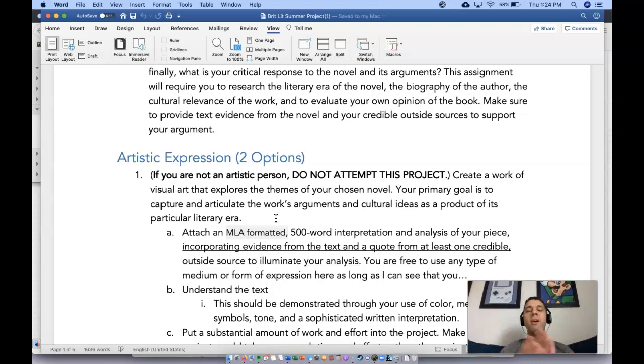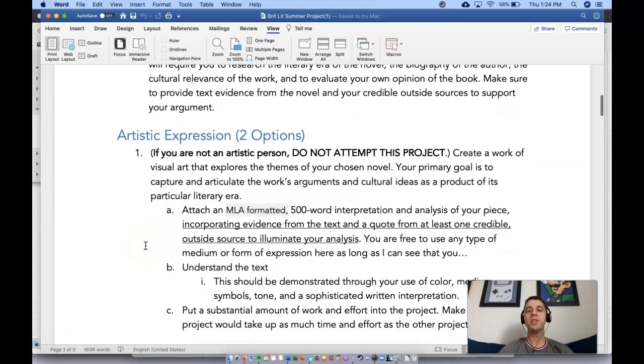If you are not an artistic person, don't do this. I've given so many lackluster grades because I have a student that bought some Crayola crayons and turned a notebook paper into, that's not going to cut it, right? So here's what you can do.